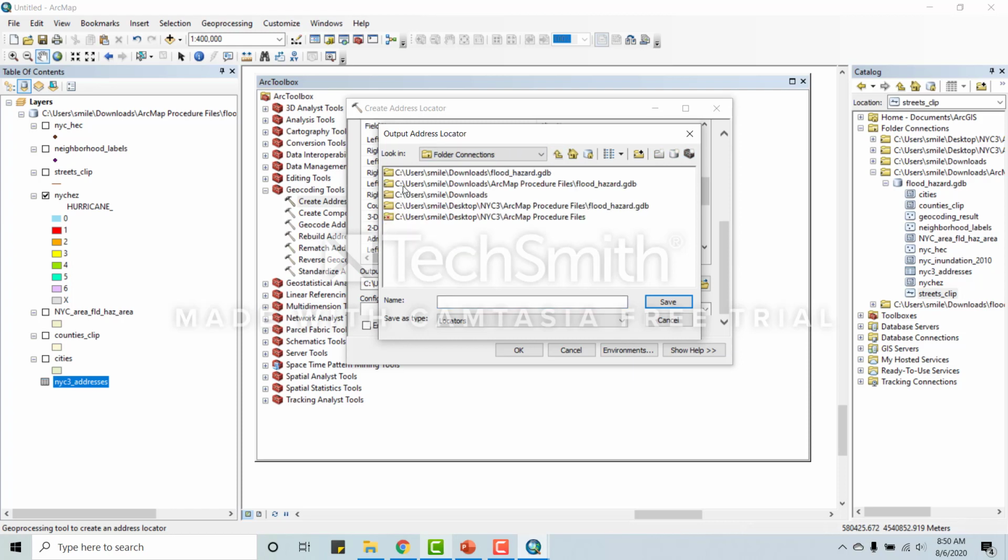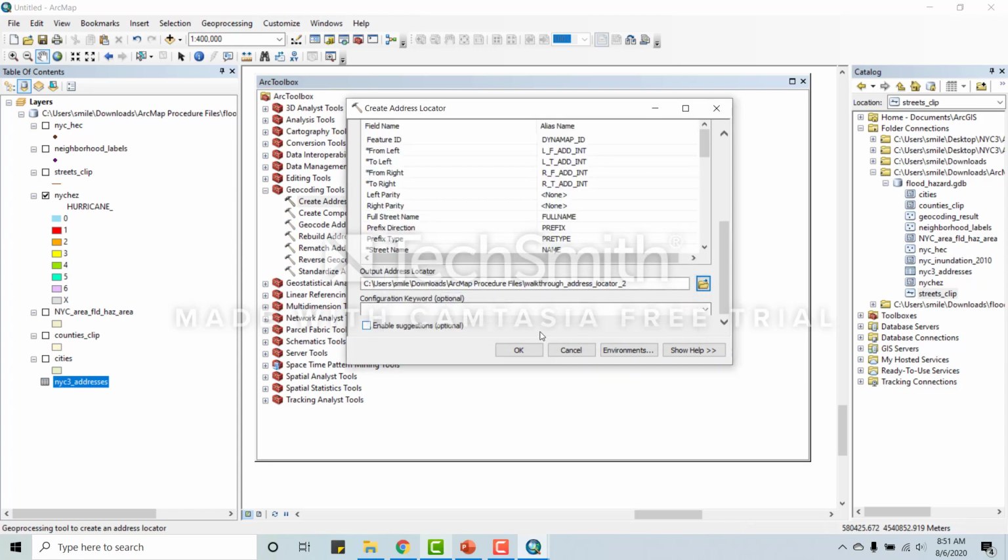So I'm going to go to my folder connections. All of this stuff is going to be in the downloads file, like I said earlier. And in my ArcMap procedure files, I'll put it in here. And I've already built one. It's called the walkthrough address locator. I'll just call this one walkthrough address locator 2. Just name it something distinct so you can find it. I'll save that. I'll click OK.